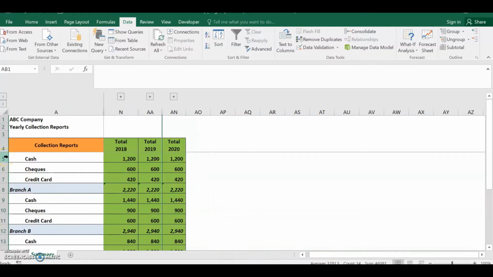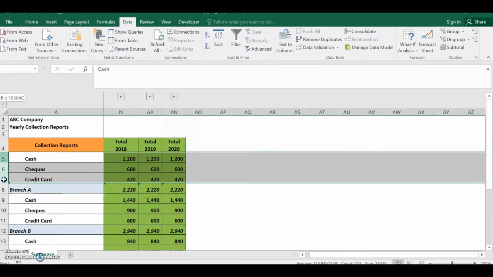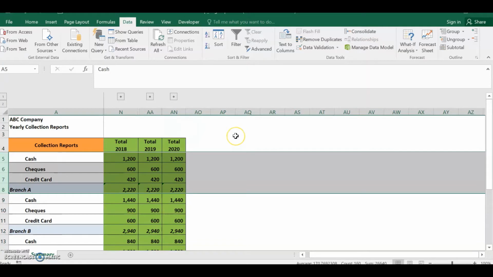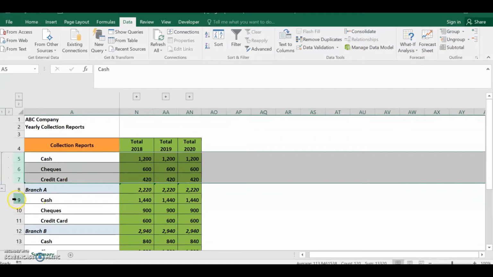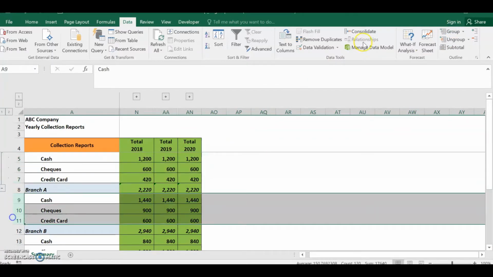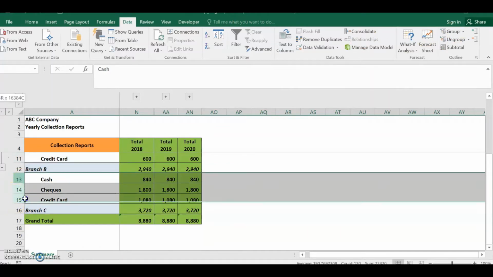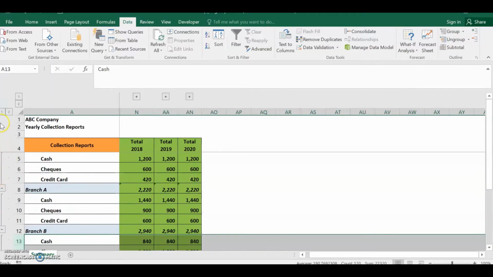Same way do sa ating column or sa ating row, i-group din natin siya. So group natin, i-highlight natin yung rows 5 to 7, click group. Okay. 9 to 11, group. Okay. And then 13 to 14, group. Okay? And then, para mapakita natin yung summary o yung outline report, i-click lang natin yung number 1.